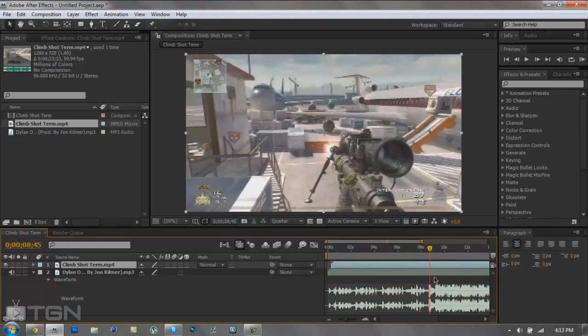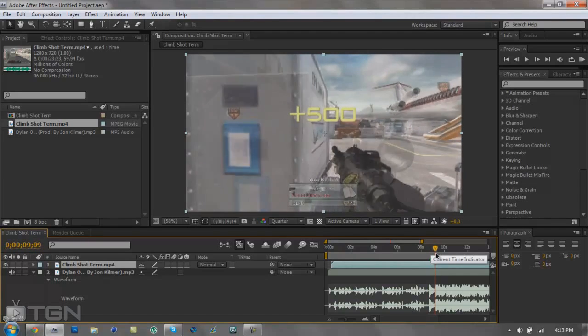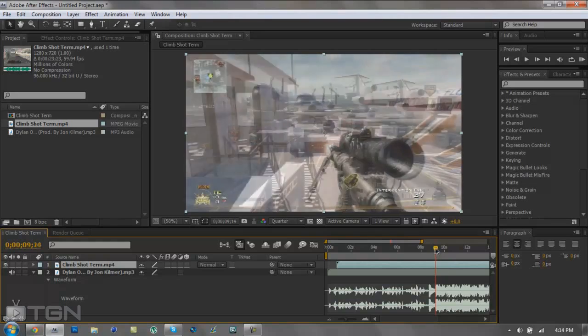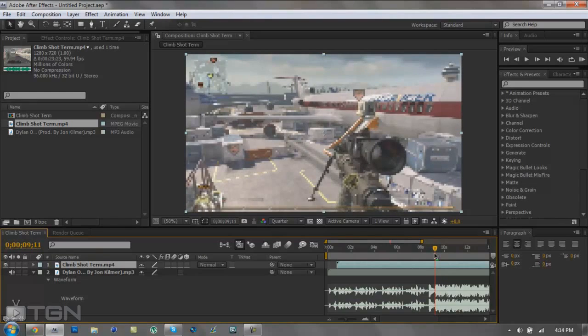So what you're gonna want to do is highlight over here, where the shot is, and make sure the line is right over the part where the bass drops or whatever it is, and just make the shot go like that. So it's as soon as it comes to shoot. That's basically how you sync it.